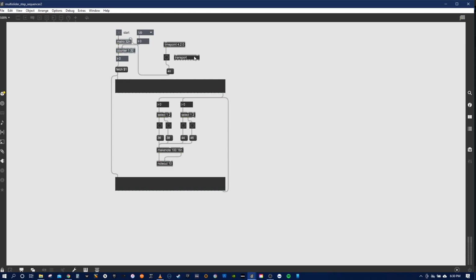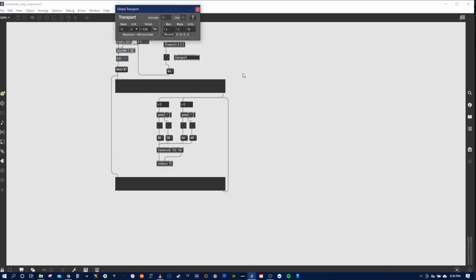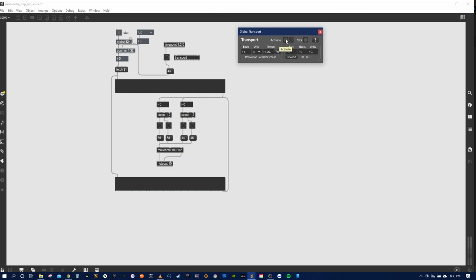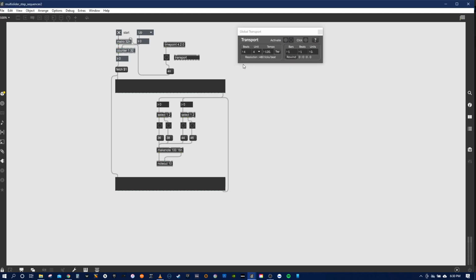So the transport object, which I can see being very useful. The time point object, which communicates with the transport object. So if we open up the transport object, rewind, go to, make sure we start the metronome. I'm going to go ahead and just put some stuff in here randomly. And then you hit activate.